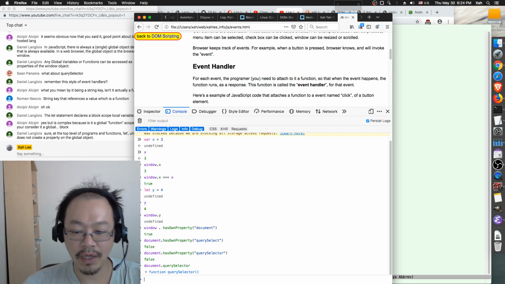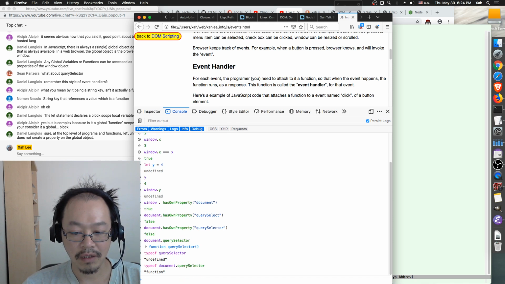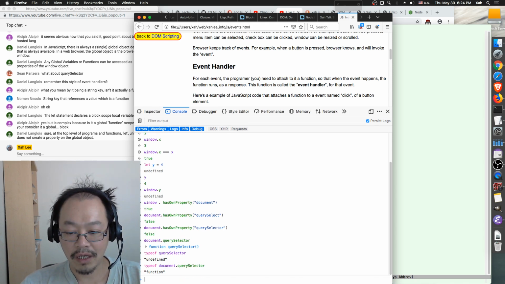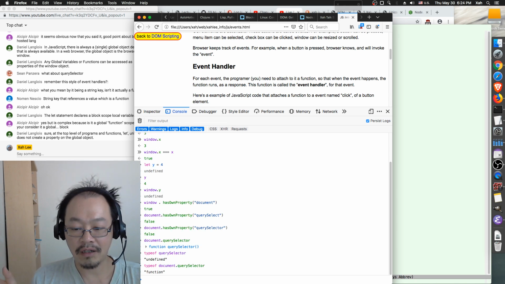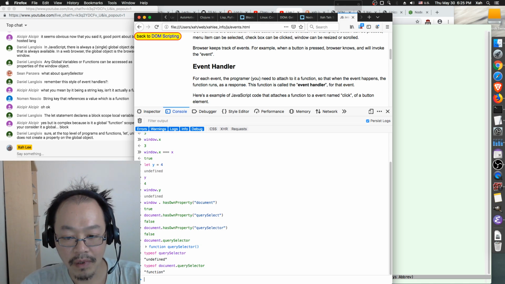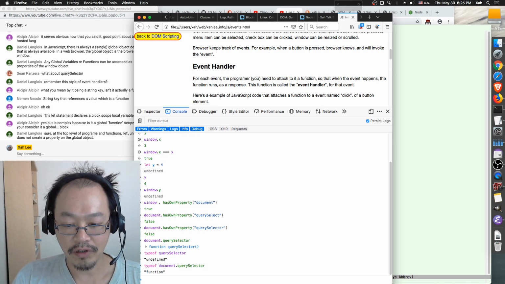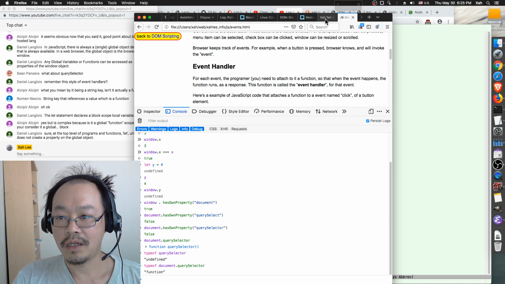So let's find out what is query selector. typeof querySelector. Okay, then it says undefined. Let's try typeof document.querySelector. It says a function. So query selector is a property of document. So let's try document.hasOwnProperty querySelector. Why does it return false? Let's see.